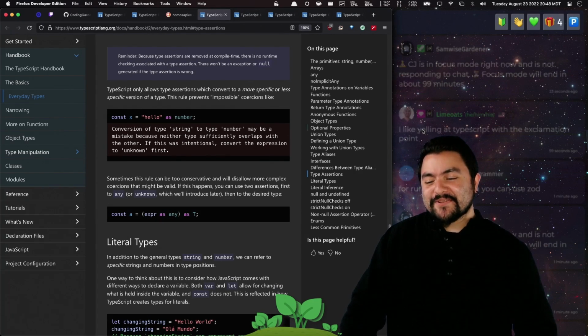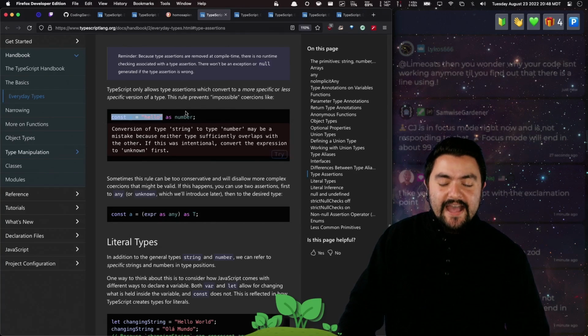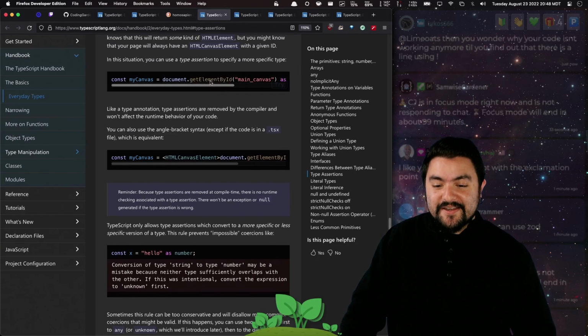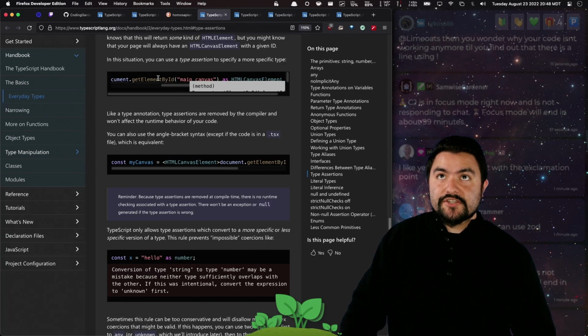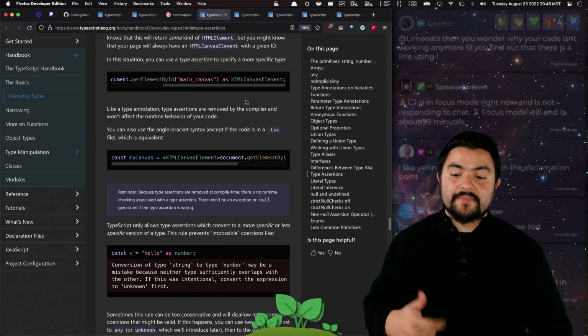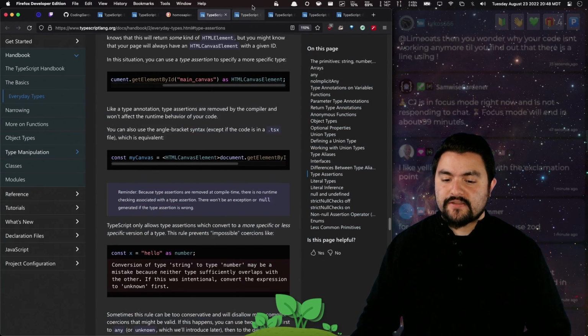Yeah, and Limeotes has a good one. It's like yelling at TypeScript with an exclamation point. You're basically like, I know better than you. In this case, TypeScript would say, you don't know better than me. You can't do that. But in this scenario, document.getElementById usually just returns an HTML element, and you know that the element you're getting back is an HTML canvas element. So that's why you're saying, hey, TypeScript, we're actually getting a canvas element back here, not just a regular HTML element.